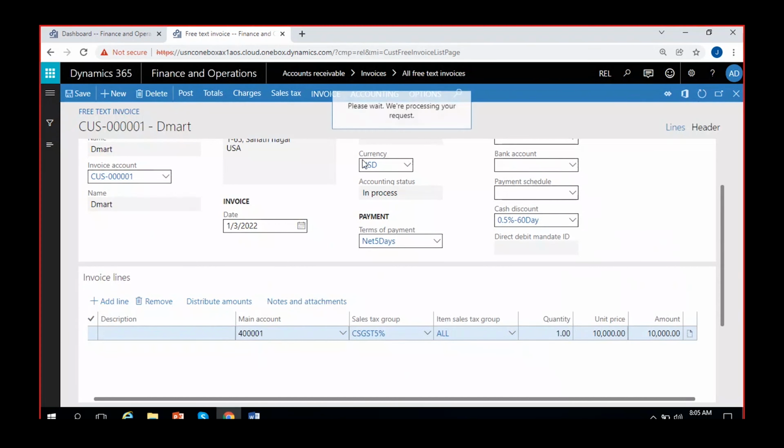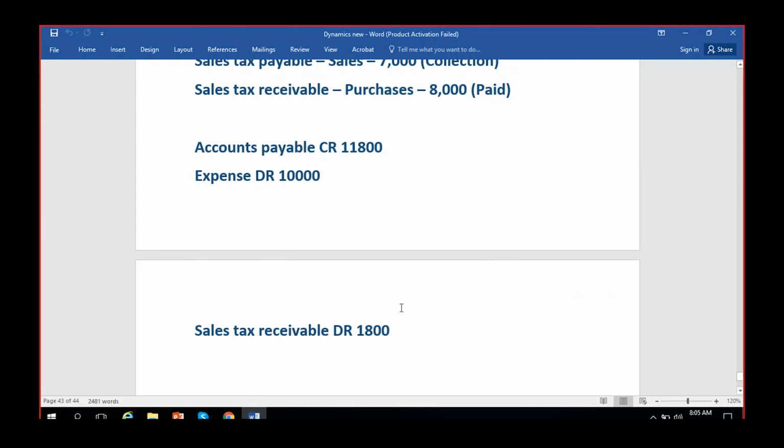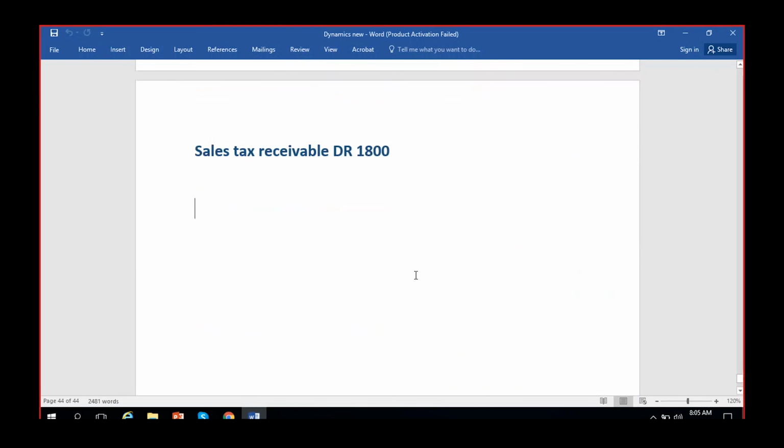So if I post this one, now what is the voucher that will be posted? So I'll just click on OK. It will get posted. By the time it gets posted, let's decode the voucher that would get posted, including the taxes. So normally, what is the voucher for the free text invoice case? Which account will be debited? Which account will be credited?